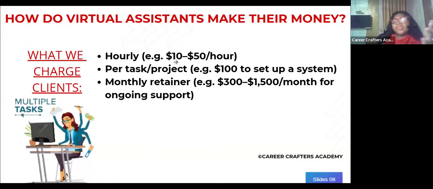So we could also charge per task or per project. Let's say, okay, I want you to set up something for me. I want you to do this for me. I want you to set up my automation for this project. Okay, I can charge you. I want to charge you this amount or this amount just for that project.